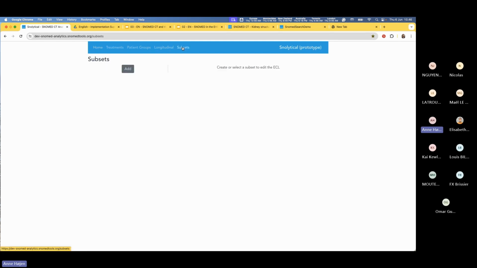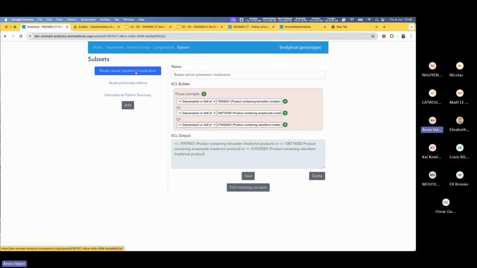Before going in here, I just want to show you subsets. We have created this subset of cancer preventative medication.